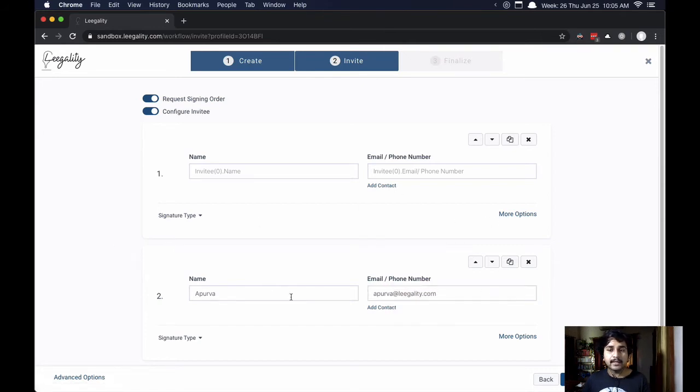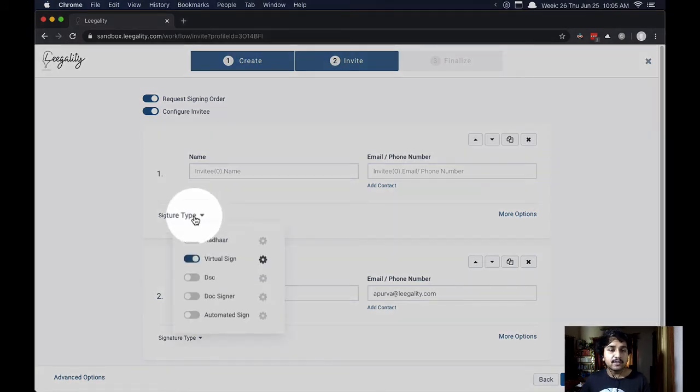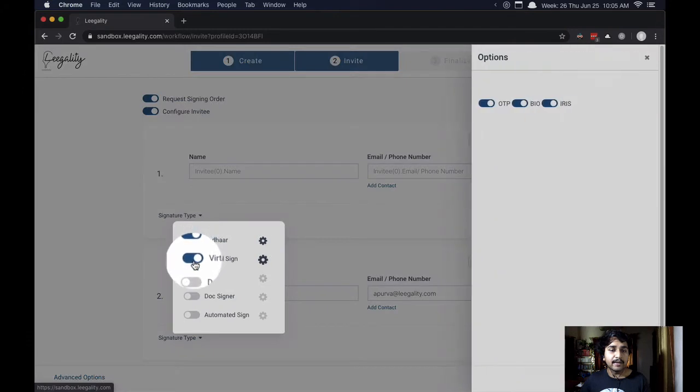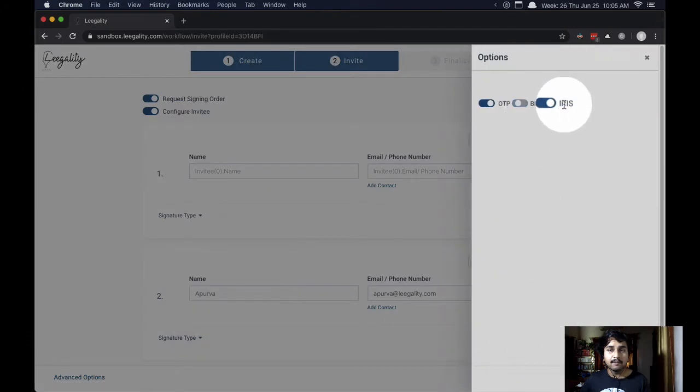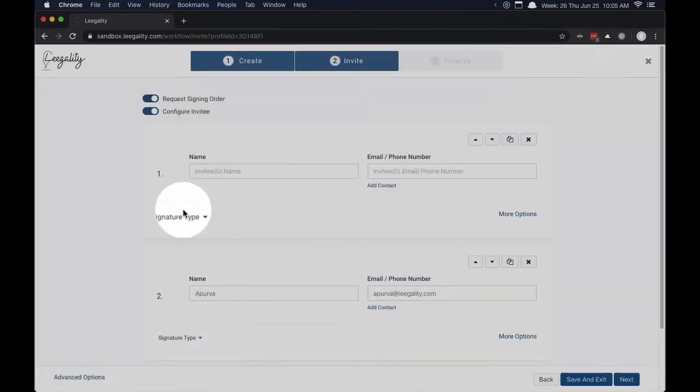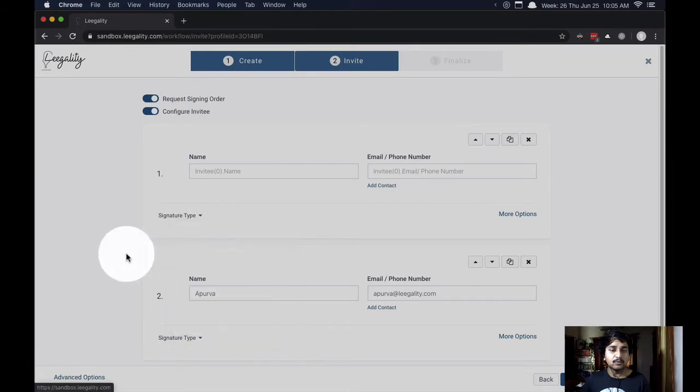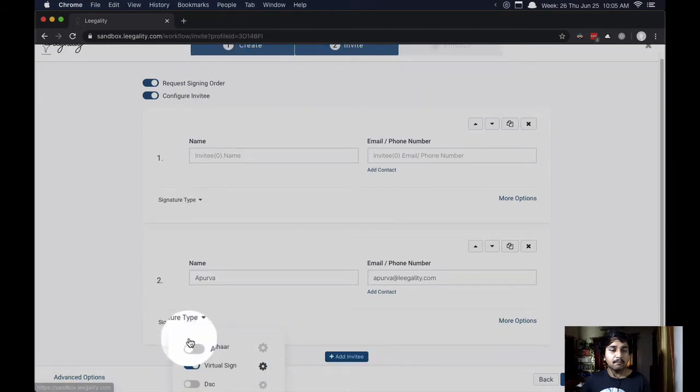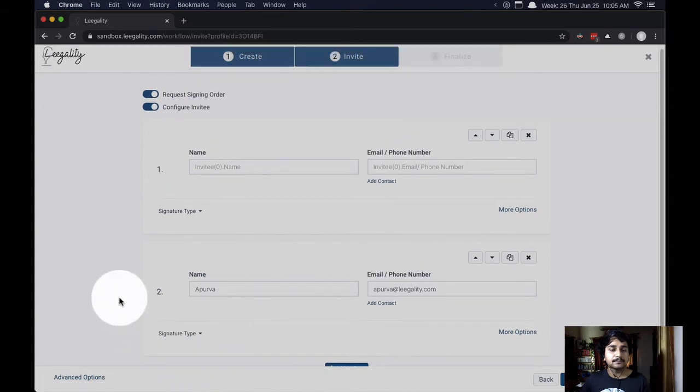Now you can see there are a variety of options available here. So let me take you through them very quickly. So the first is signature type. Let's suppose I want my invitee to do an Aadhaar sign using the OTP. I do that. I don't want them to do a virtual sign. In fact, I want my own organization to do a virtual sign. So I select that here.